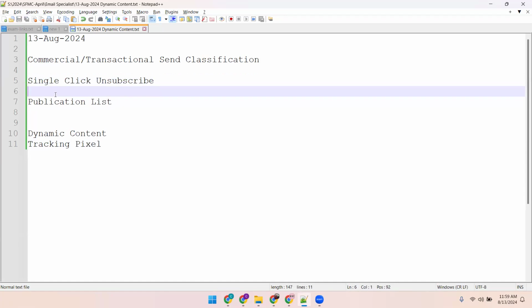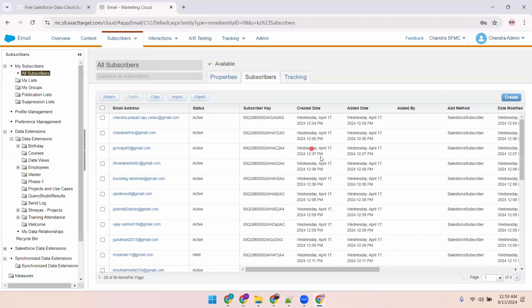Till date, you have just been looking into the email send. Today, you will learn more of the concepts which are required for admins, email specialists, and also for your consultant exam, and also if you are appearing for interviews.